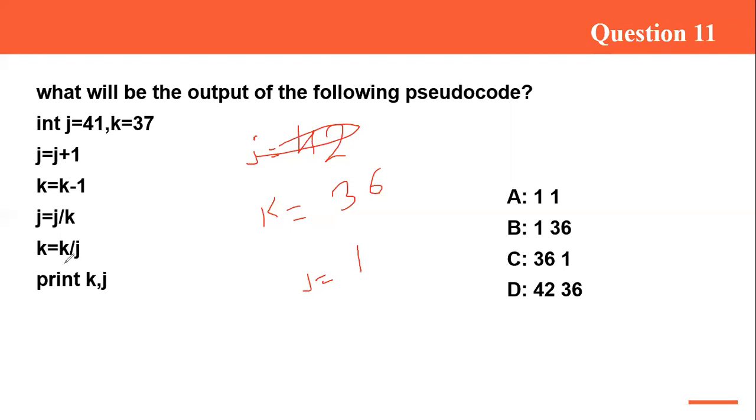Then K is equal to K by J. That means 36 by 1. 36 by 1, will that modify 36 anything? No, it is 36 only. So result should be K J, means first we are printing 36, then 1. So result should be 36 1. Yes, option C. Okay, don't get confused between B and C, okay? Printing statement you have to check. First we are printing K, then we are printing J.